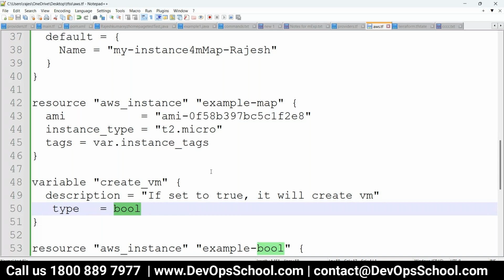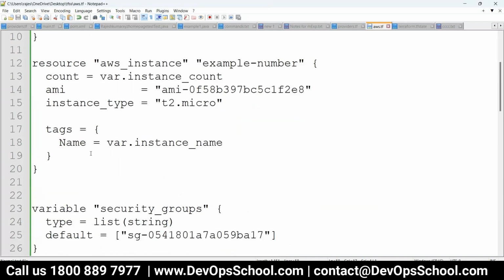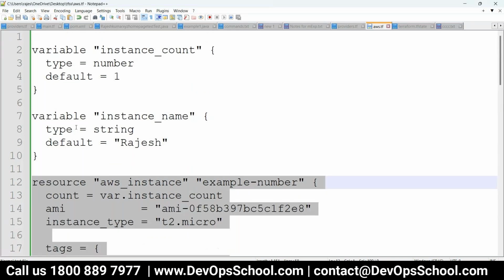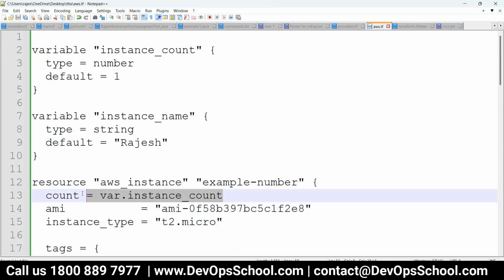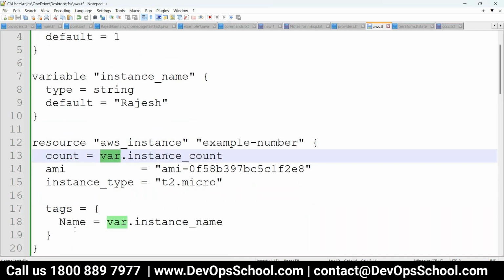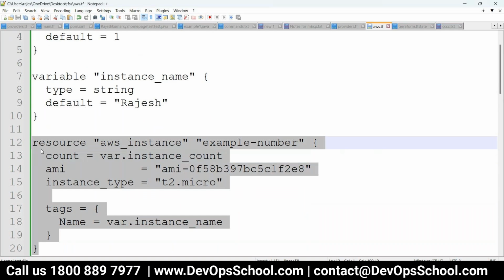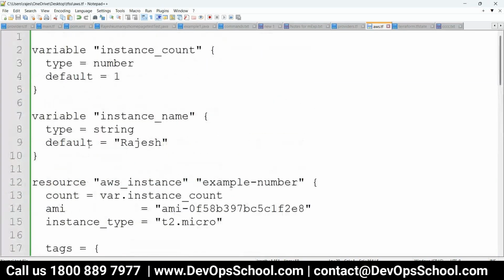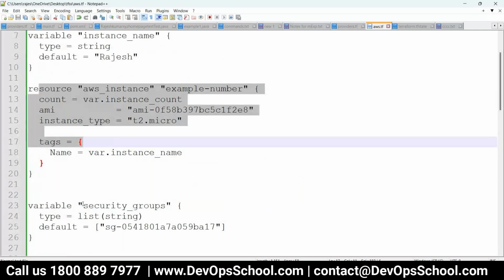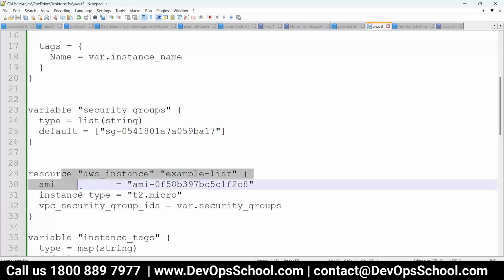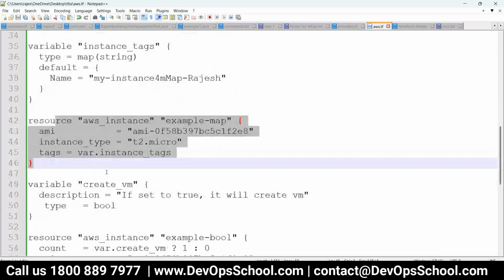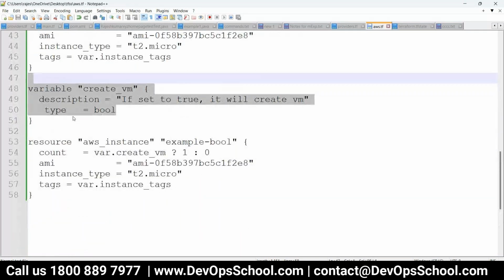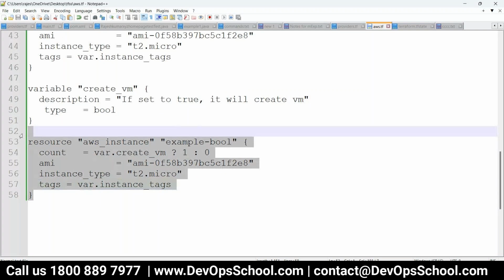Okay, so how many resources will be created? There's one resource I'm creating here, and it will be set to one. The count argument: if you set count equal to 4, then this whole resource will run 4 times. So there's one resource, second resource, third resource, and fourth resource, four resources. Let's check it out.